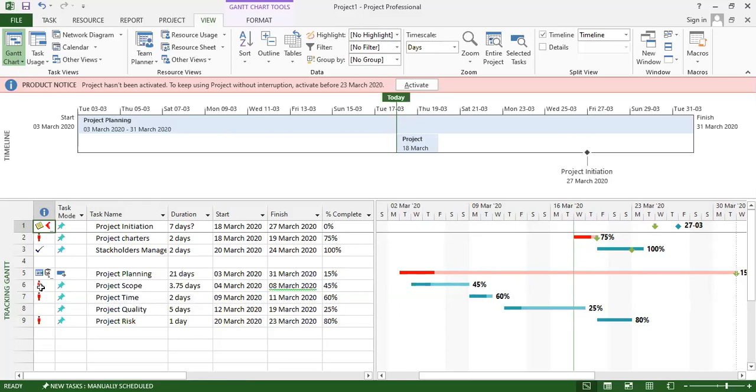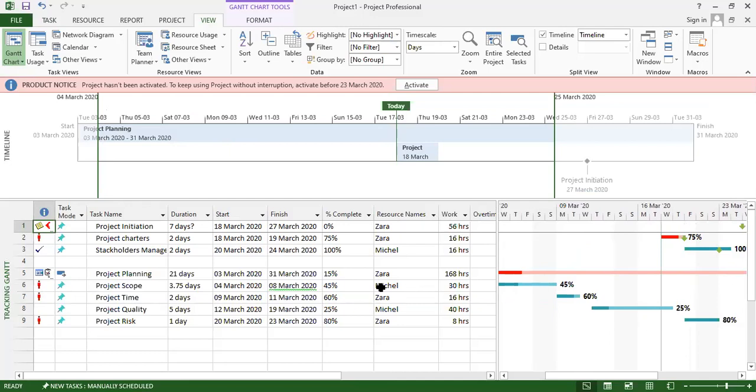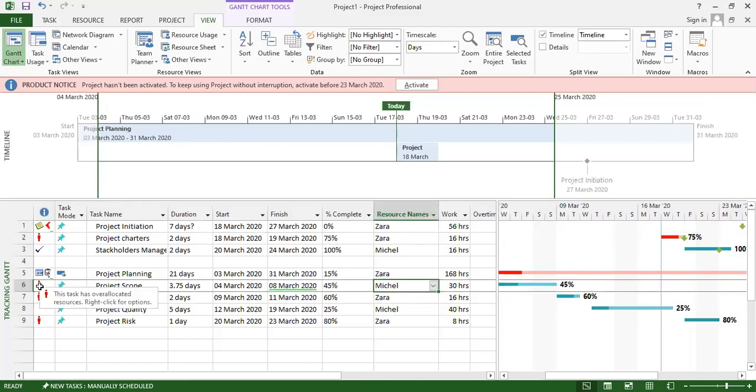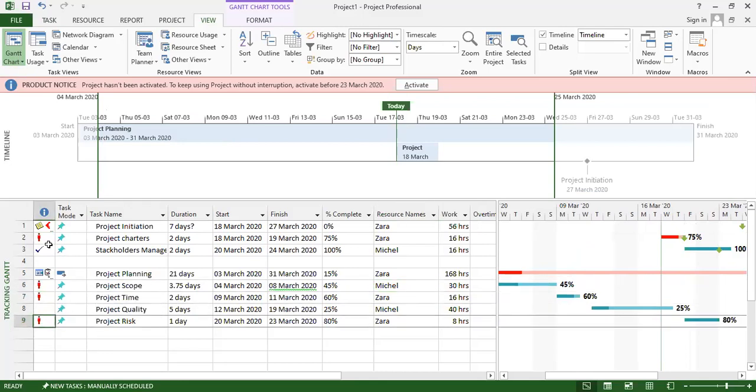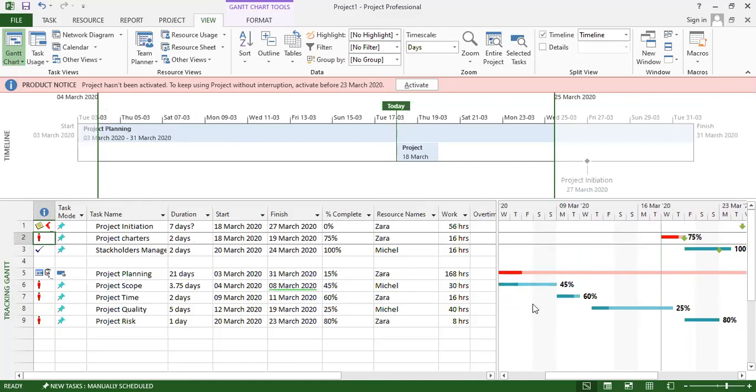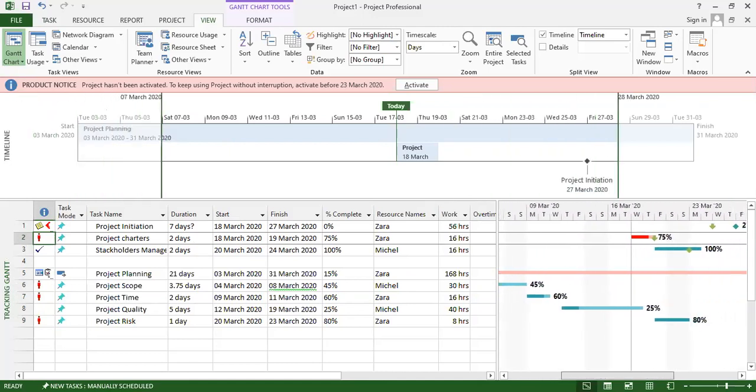I think the name is Michael. Yes, it's Michael. Michael is working on the same. So the task is allocated to a specific person, who is going to perform what sort of things. So this is how effectively things are working.